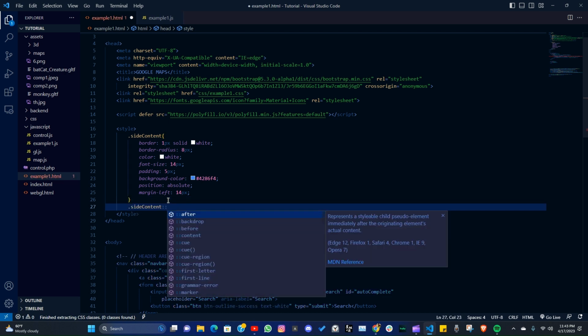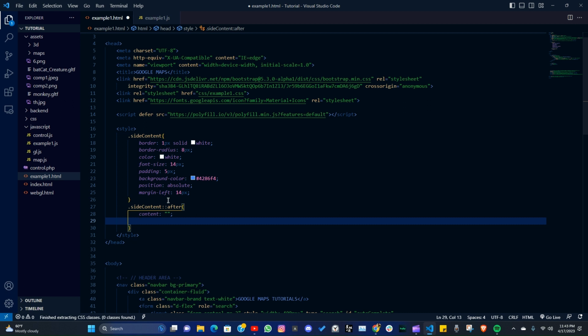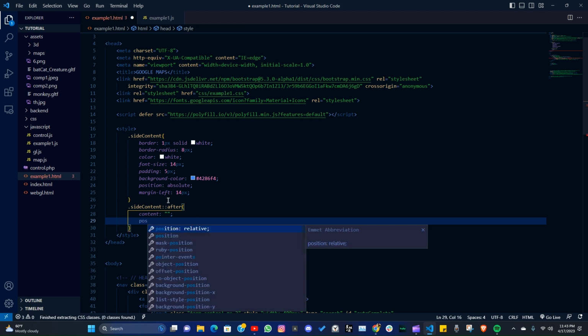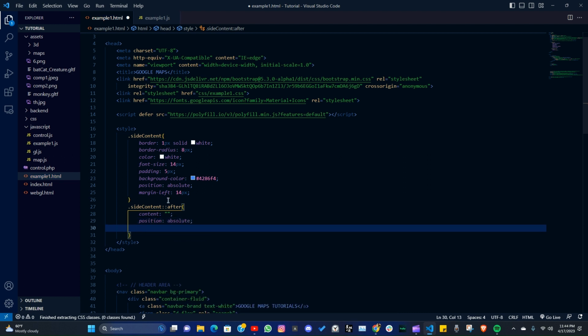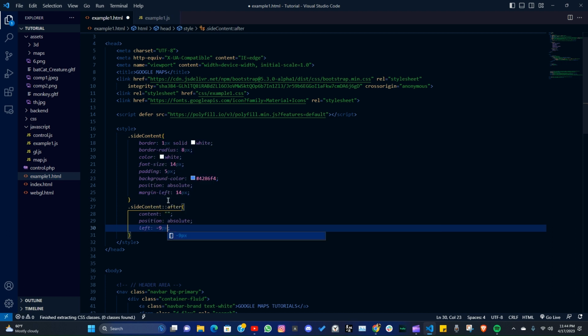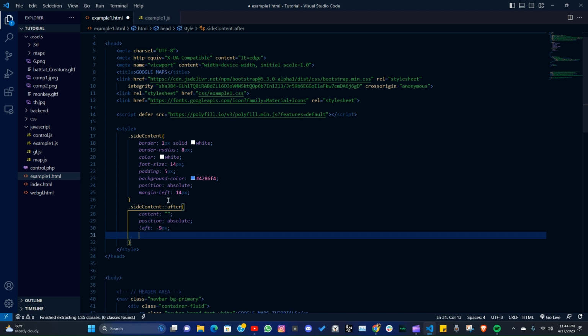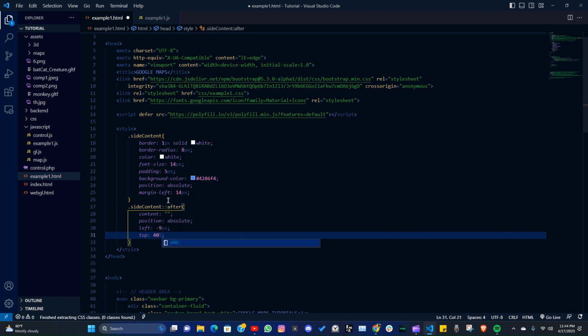This time we say after. See this after pseudo element. After, the content is nothing. Okay, so we're not putting anything inside. Give it an absolute position. The left is something like -9 pixels, right? And the top is like 40%. Okay, 40% from the top. Let's refresh this and let's see what's going on. Nothing. Okay, nothing is going on.